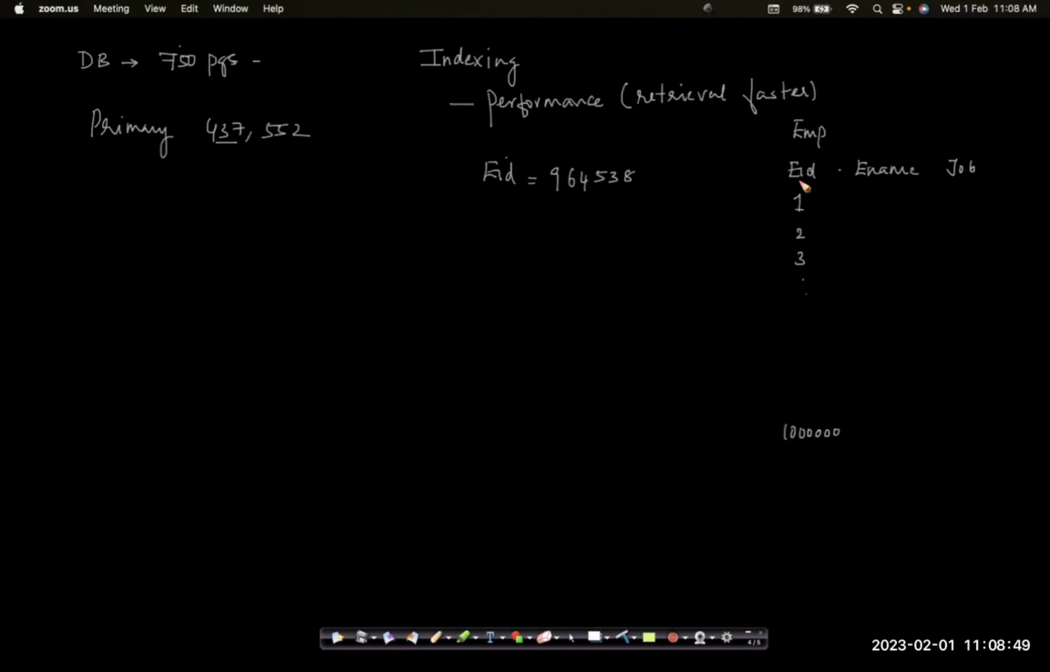Let's say instead of a table, this is an Excel sheet. Imagine somebody has taken a printout of this Excel sheet and given it to you, and from it they are asking you to find the details of the employee whose employee ID is 964,538. How will you go about doing it? You will start scanning from the beginning, going through all the employees one by one until you find the record whose employee ID is 964,538.